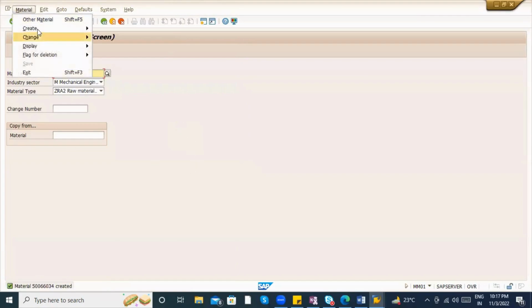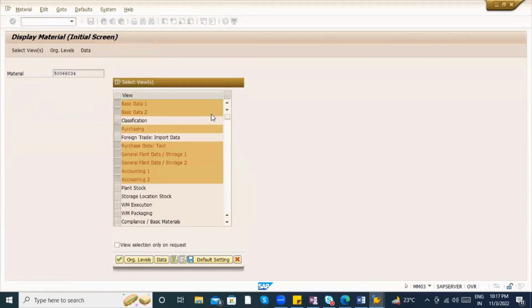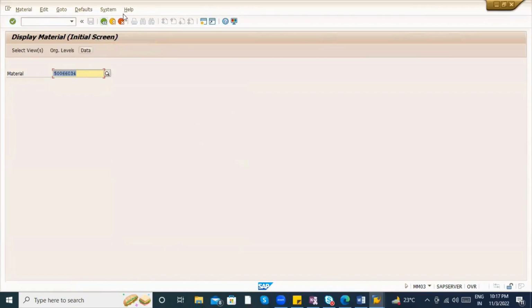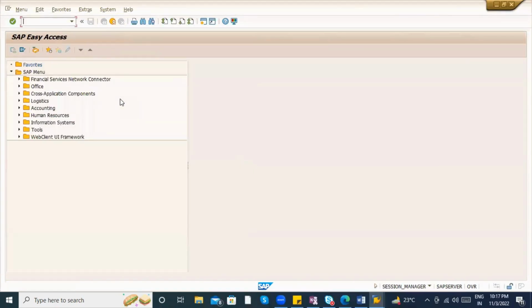Now this material which I created, right? This material I created now. Whenever you create this material number, you need to make sure it is active. This is one prerequisite. As we discussed in the prerequisites, we need to create this with the batch management indicator selected.